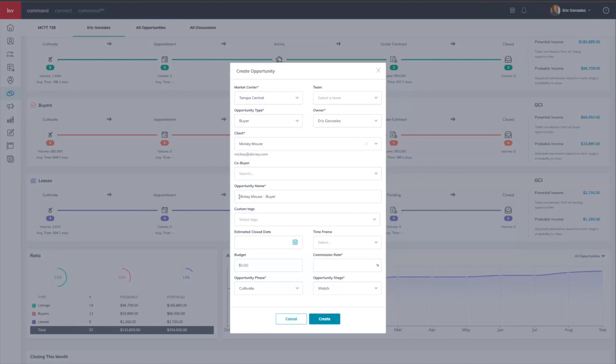I always like to add the property address if I have it. If you're just plugging people in under your Cultivate section, you're not going to have the address yet, so you always come back to this. But since we're doing this fully, I'm going to say that Mickey Mouse is buying 123 Main Street. Now I have an address here. This helps the office find your opportunity quicker, because we may not know you're working with Mickey Mouse. If we get some sort of correspondence, it's not going to have Mickey Mouse's name, it's going to have the property address. That's why we always encourage you to use the property address.